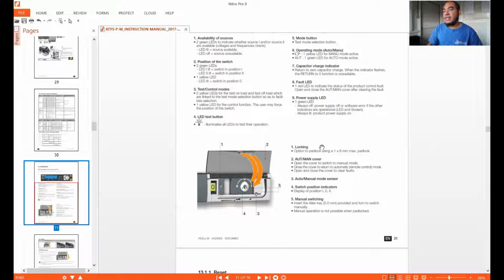This one is usually used if you are doing some maintenance, in the manual position for this function. So the auto/manual cover, operations cover, switch, manual mode. Here there is a cover you need to open, so you can see the Allen key and the insertion for your Allen key, so you can do the manual transfer for this ATYS. Okay.